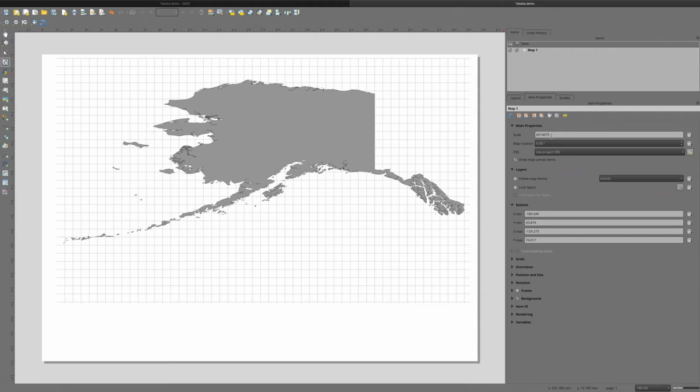So the scale of this particular map is 1 unit to 6914075 units on the surface of the Earth. We haven't rotated the map in any way, and we're using the project CRS.